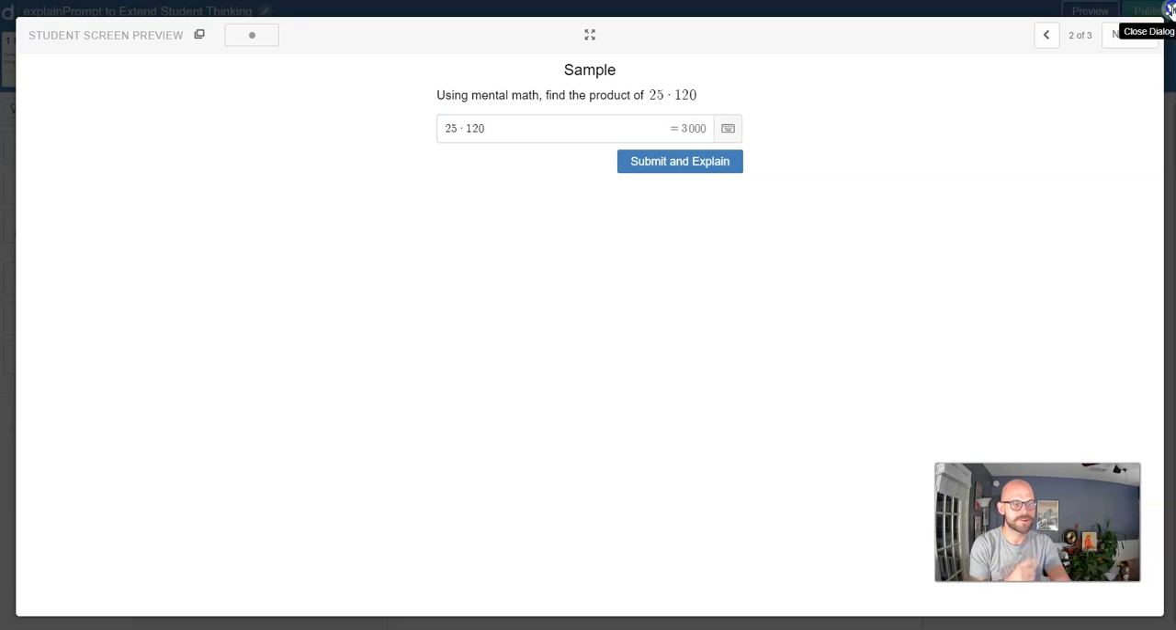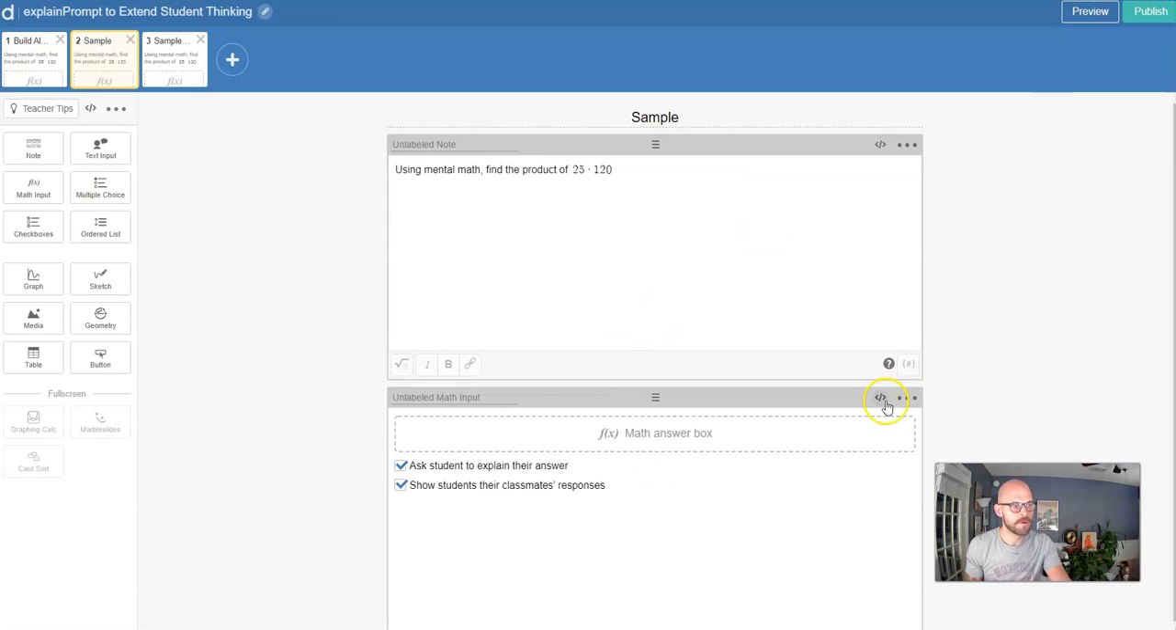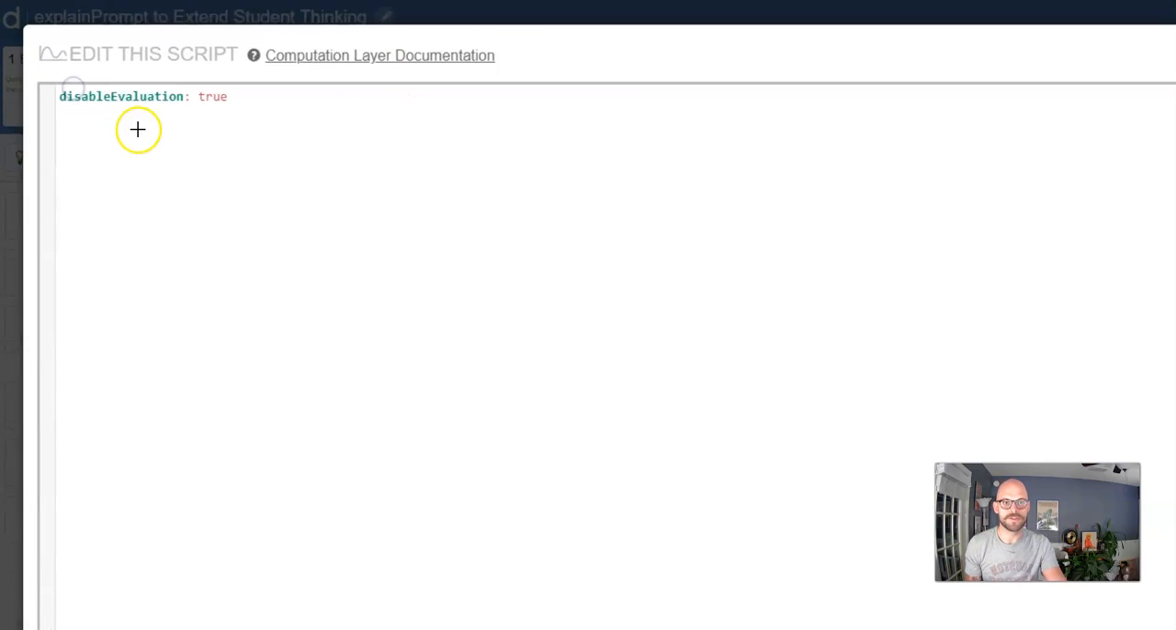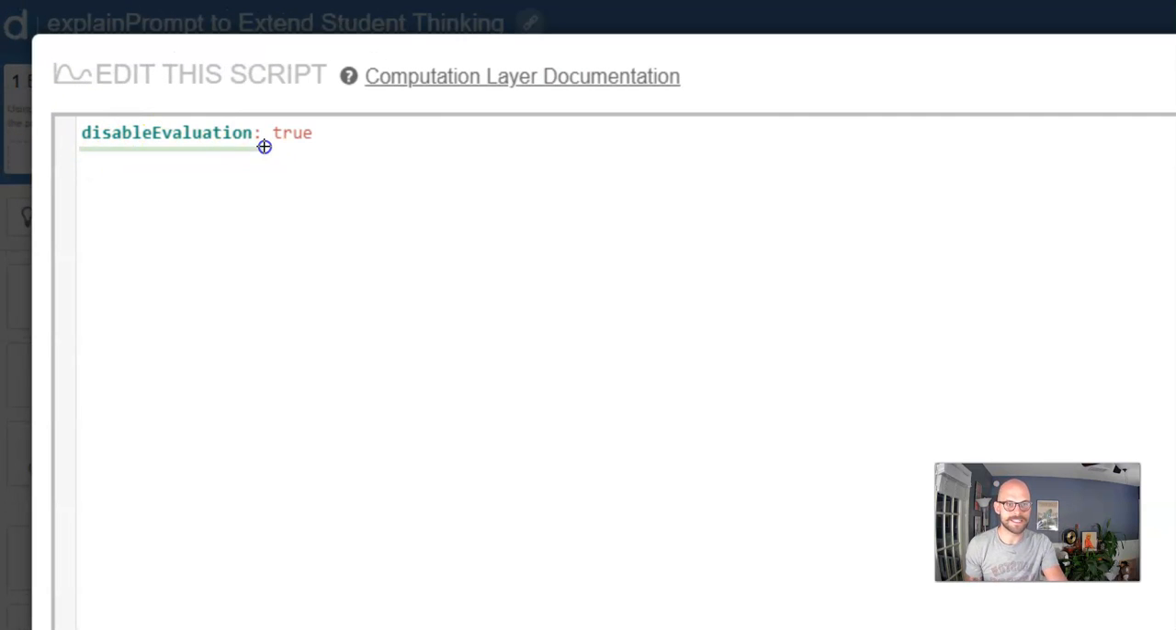So let's jump in, and I'm going to turn off the calculator first. We're going to come into our computation layer for the math input, and I'm going to use a sync called disable evaluation. And I'm just going to mark that as true. So let me zoom in and show you what we did here. So the sync is disable evaluation. This is true on the math input.